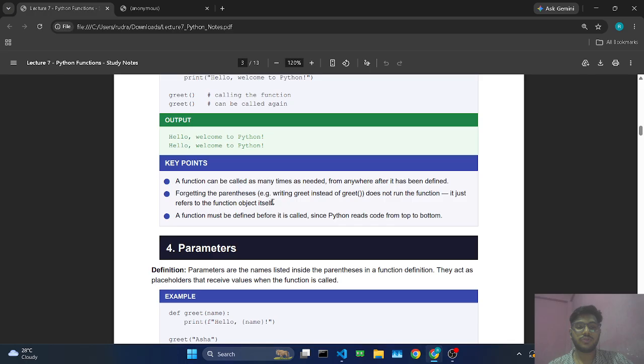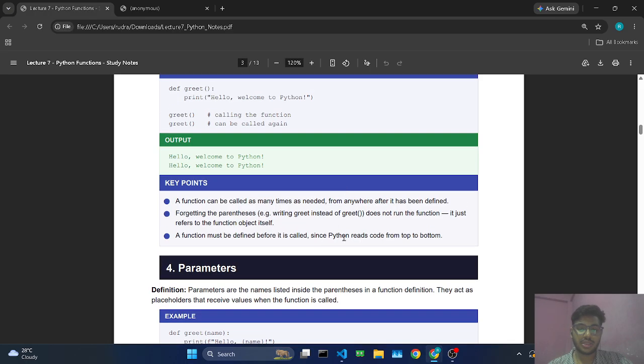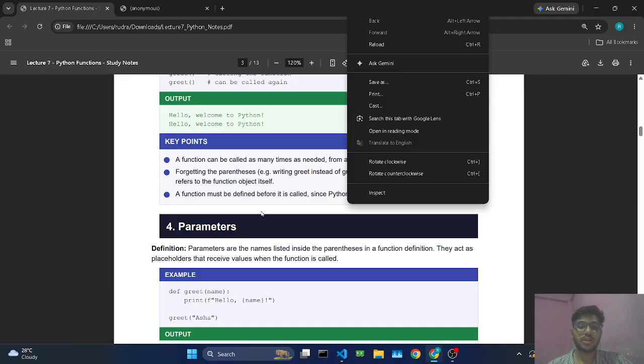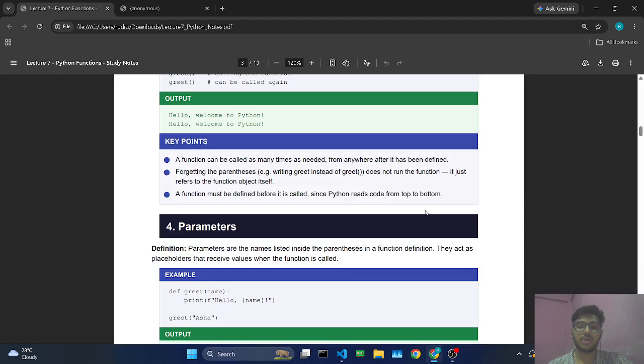So before calling a function, keep this in mind: Python reads from top to bottom. So if you are creating a function later in the code and you are calling that function before it, then it will not work. So if you are calling a function, make sure that function is already created. This is if you are working in a single file. If you are calling from a different file, that's a different case. But if you are working in the same file, you should note the order in which you have written the code for the function to work properly.